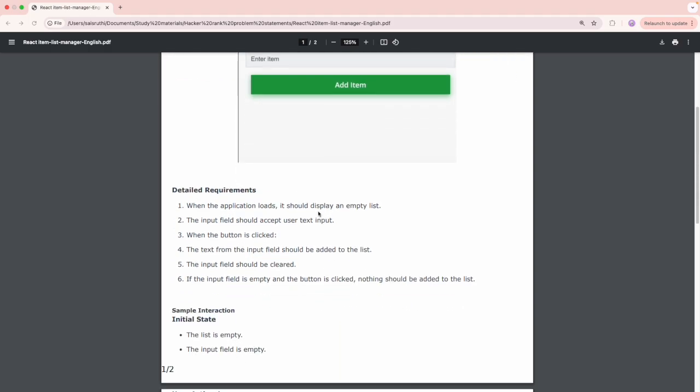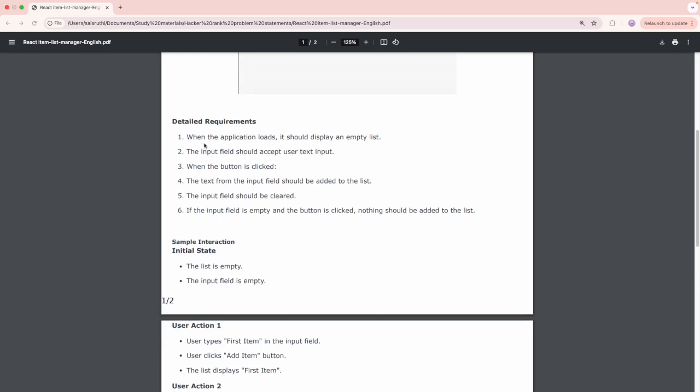So let's understand the requirements. When the application loads, it should display an empty list. The input field should accept user text input. When the button is clicked, the text from the input field should be added to the list, and the input field should be cleared. If the input field is empty and the button is clicked, nothing should be added to the list. These are the detailed points for this requirement.